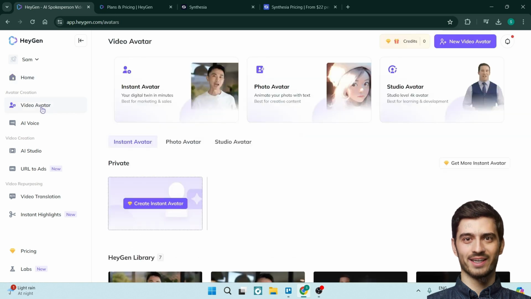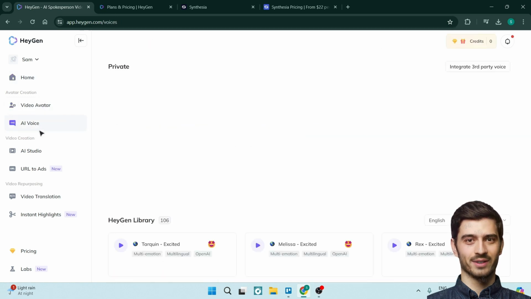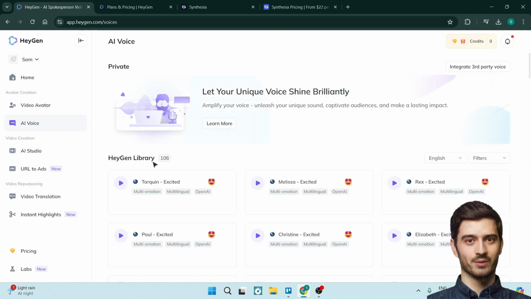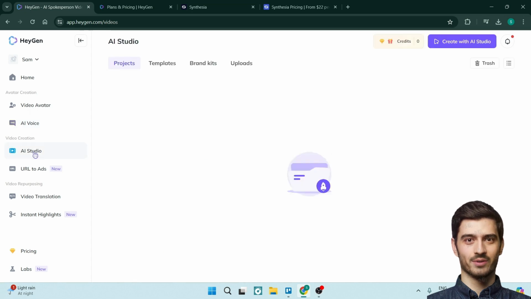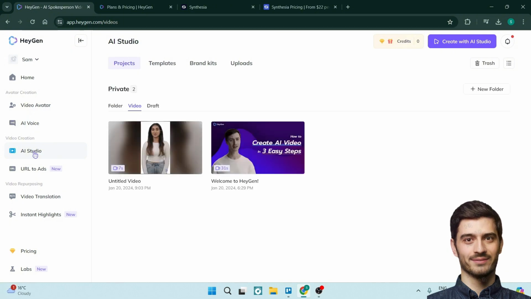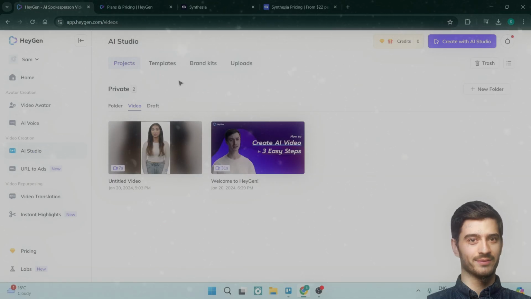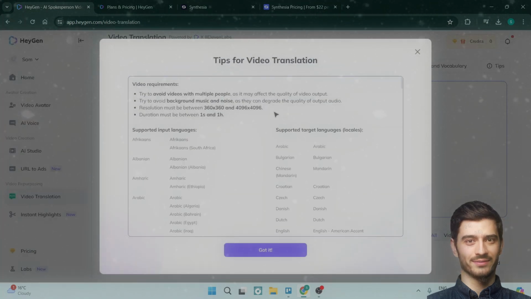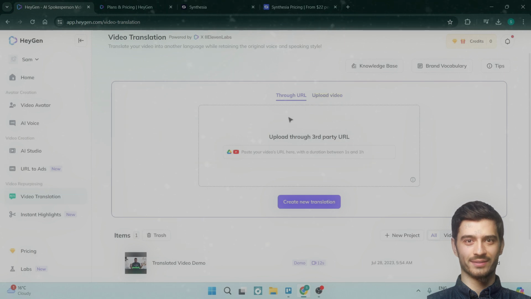So jumping into Heygen, on the left hand side you have your menu, and you can see that we have a video avatar that we can create. We can also create an AI voice, which is great, and then we have the AI studio over here, where you can manage your projects, templates, your brand kits and your uploads. And then you have the video translation, which allows you to create a video and then translate it into a completely different language with lip sync. So it's really a fantastic platform with a lot of different tools for different types of video creation.